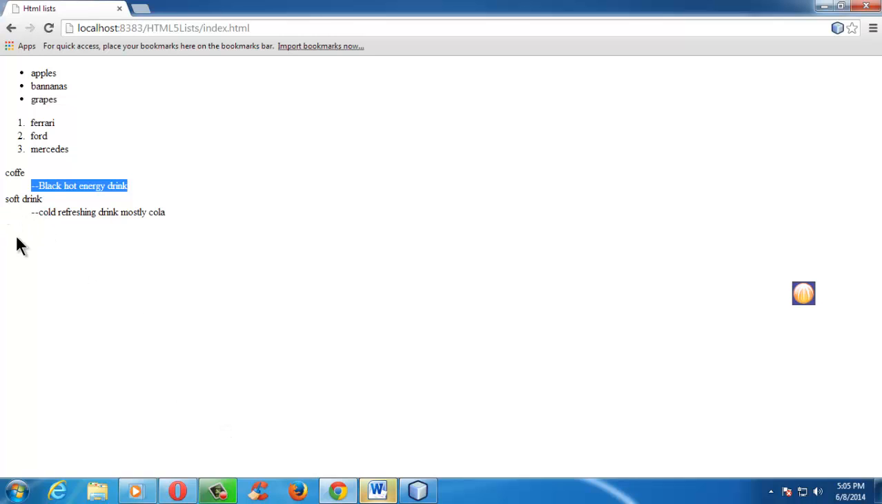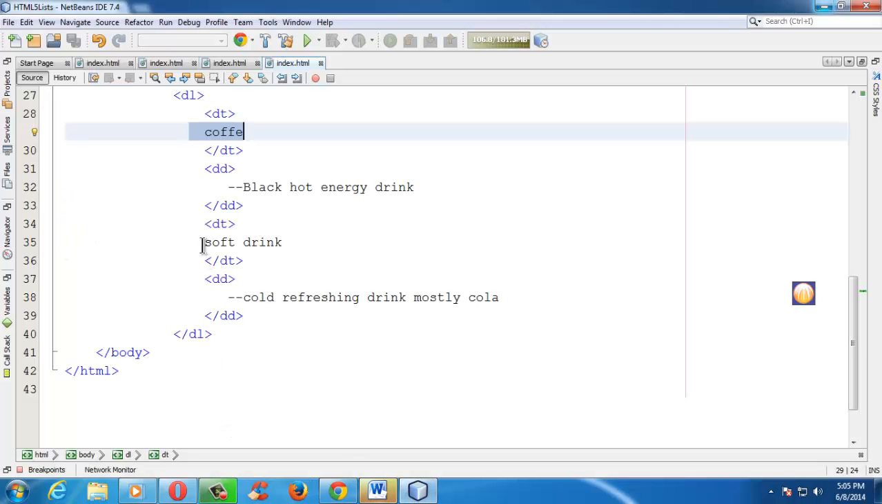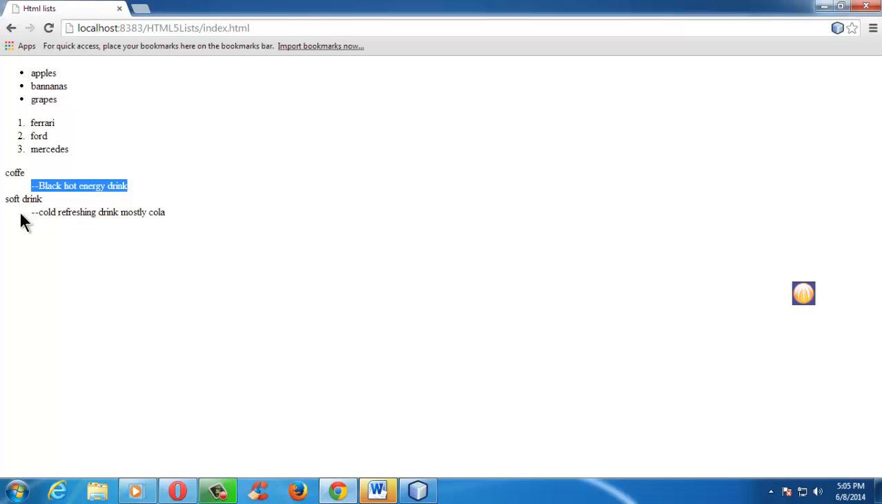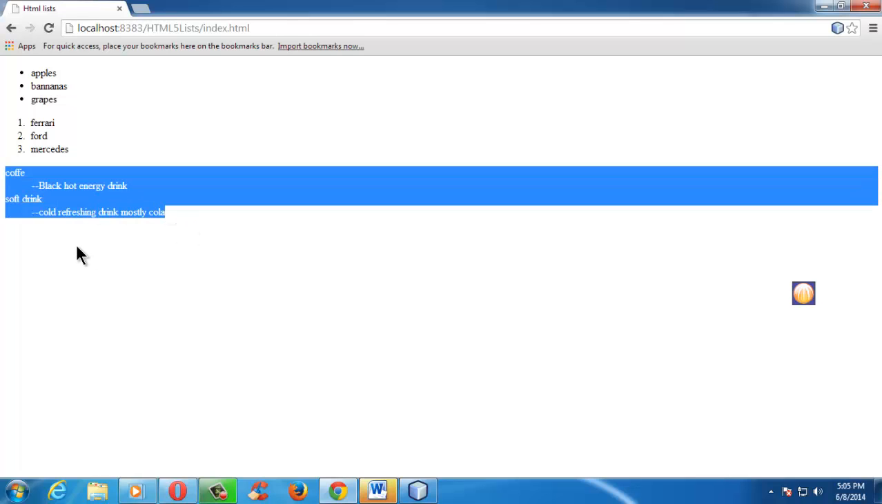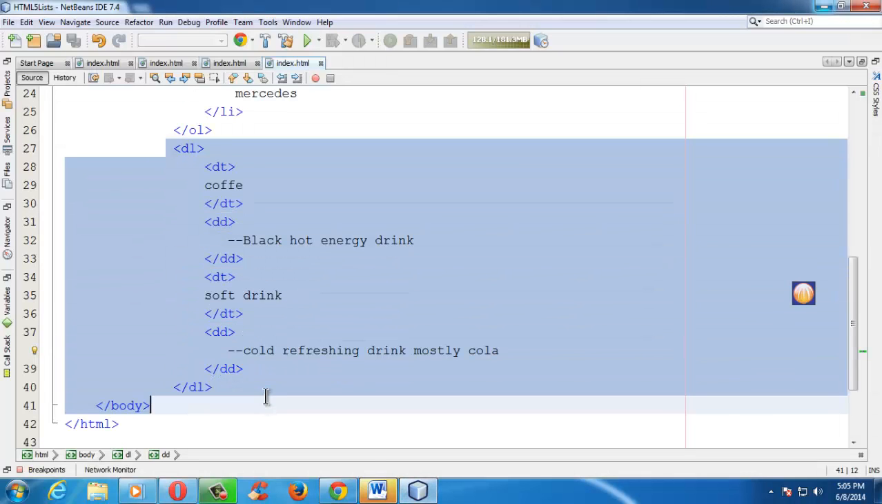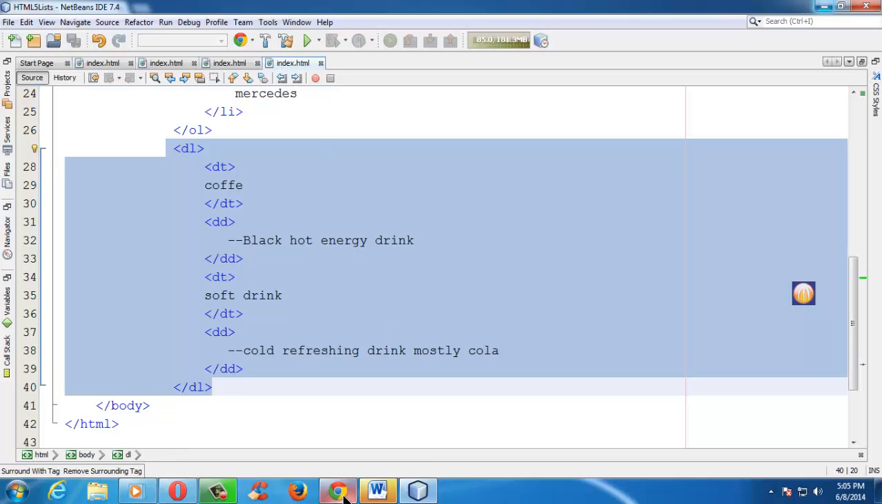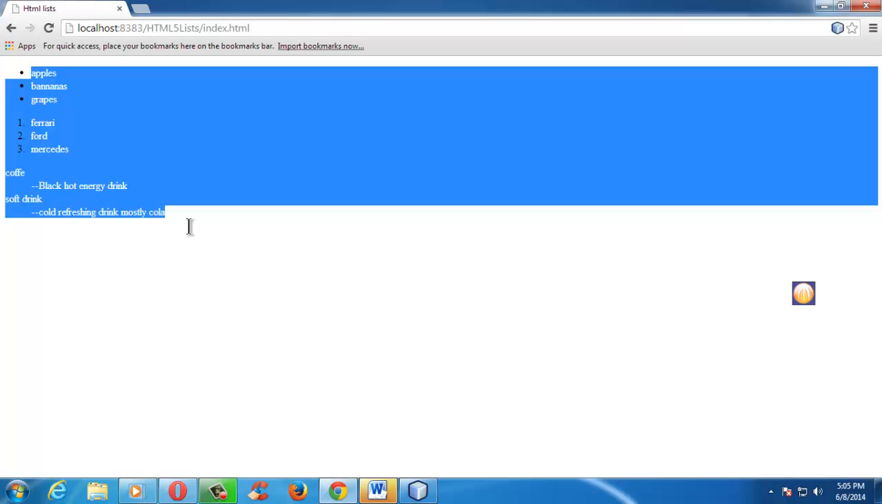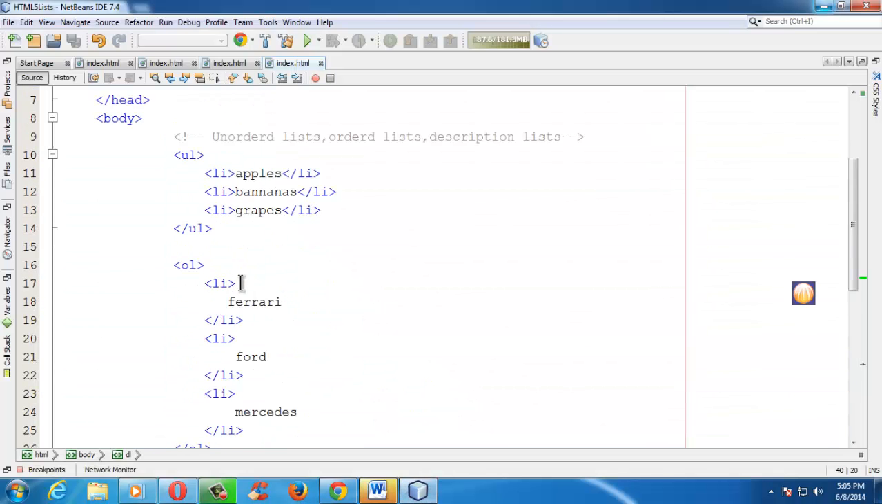In the same way, we have the definition term soft drink here, and its description. It is like when you write notes somewhere: you write a definition term separately and describe some matter like this, in this format. Using this kind of definition list, you achieve that pattern in your web page. So these are the three main lists described in HTML5.